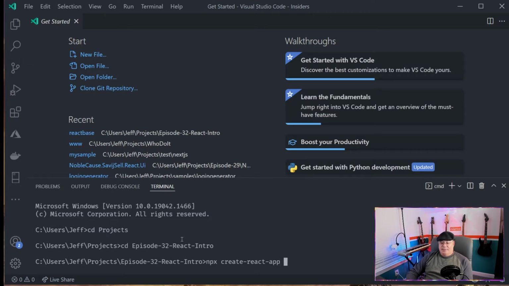The two flags I'm going to use here are --use-npm. I'm using npm instead of yarn. If you like yarn better, feel free. Personal preference, you shouldn't really see any difference there. The other thing we're going to use is --template typescript. And TypeScript is just a data typing layer on top of JavaScript.